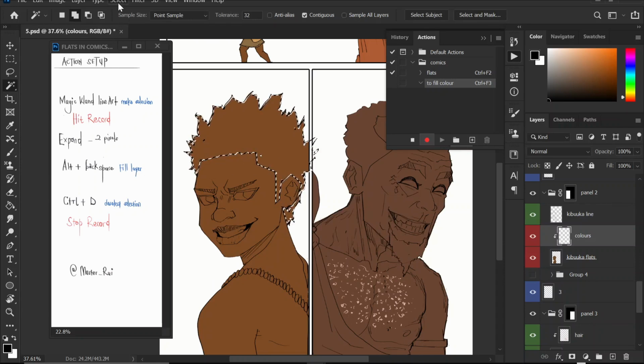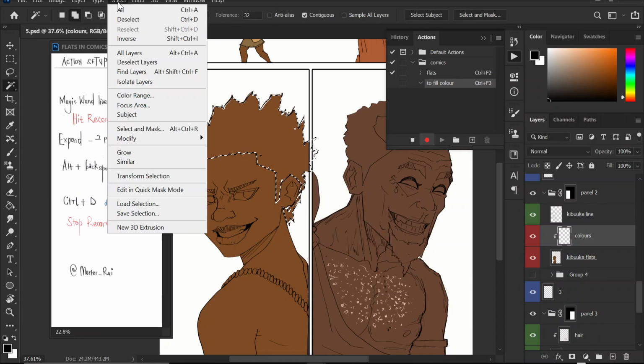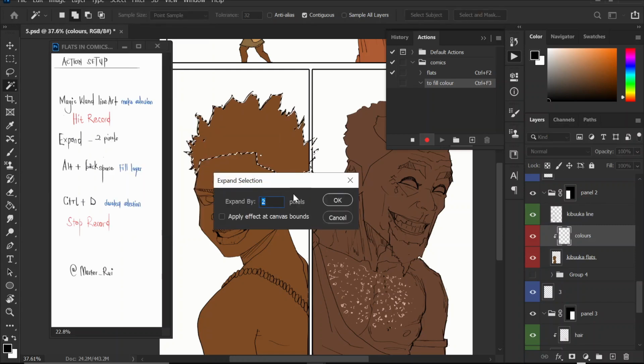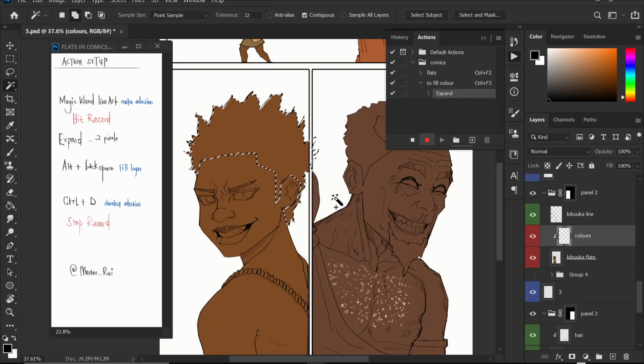So I'll go to the select panel. I'll look for modify. I'll go to expand, and it will give me the option to expand by 2 pixels, maybe 3, 4, it doesn't matter. Here I do 2 because my line art is quite thick and I think it's the right distance for that.